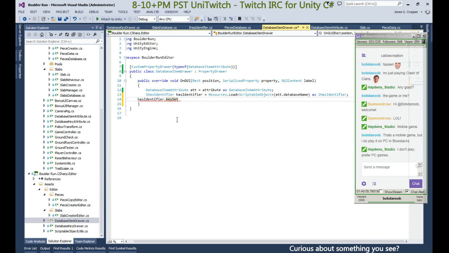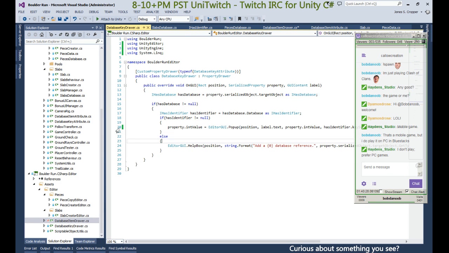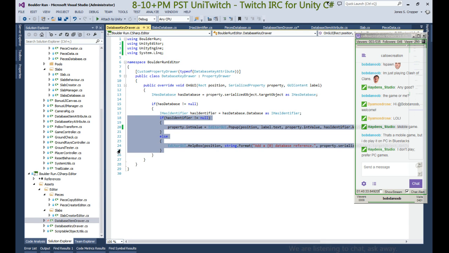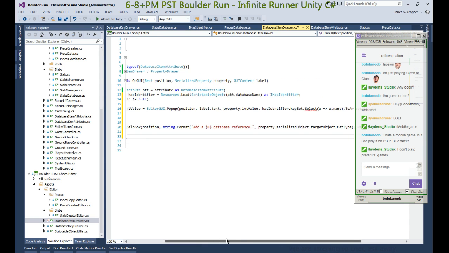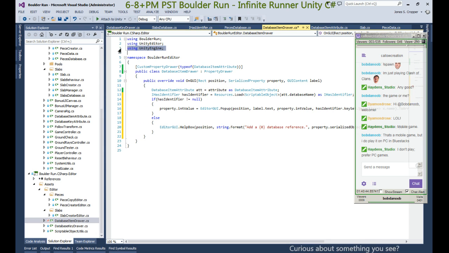So we have our key sets here. This is the identifier written inside of the data, the piece data and the slab data. So it's a string, but we need to be able to select all of them, which we have them here now, and draw one of these pop-ups with that data. Right? So if we has identifier, we do this. Right, so if we has an identifier, we select. Oh, we need some LINQ in here.